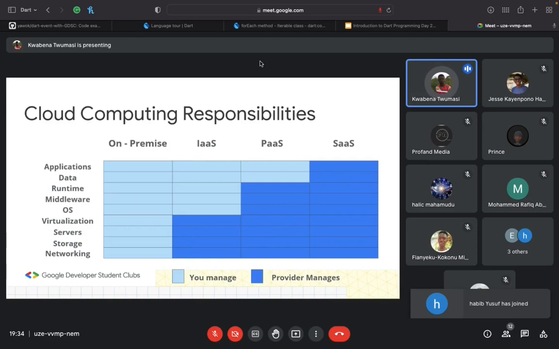Now, if you are using infrastructure as a service, that is the IaaS, you are going to be responsible for your application, the data, the runtime, the middleware, and then the operating system that you are going to use. The rest will be handled by the cloud service provider, meaning the virtualization, the servers, the storage, the networking. But you can see that of all these things, if you are using on-premise, that is the most difficult one. You would have to manage all the things on your left hand side.